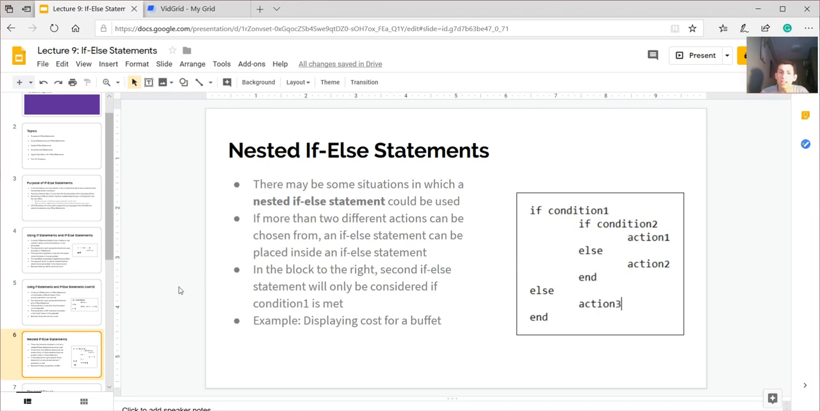If more than 2 different actions can be chosen from, essentially maybe 3 or 4 different actions, an if-else statement can be placed inside an if-else statement. In the block to the right over here, the second if-else statement will only be considered if condition 1 is met. So let's see. So it says if condition 1, then we execute this block in here. But then we have 2 options. We can either say if condition 2 or pick else.